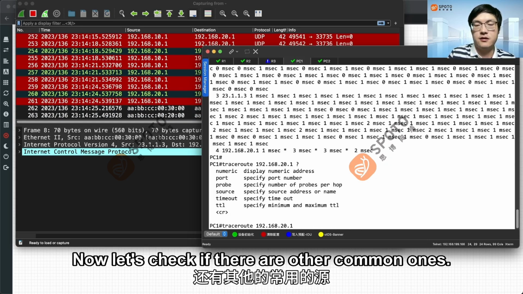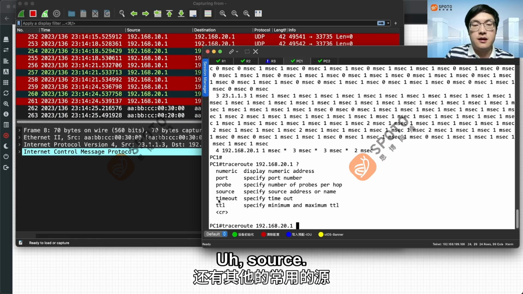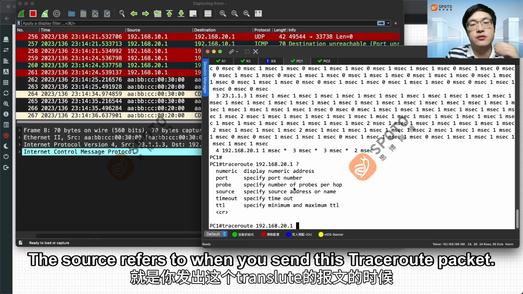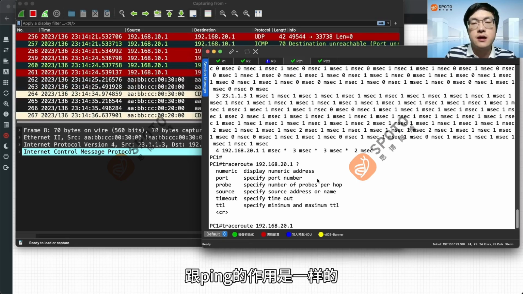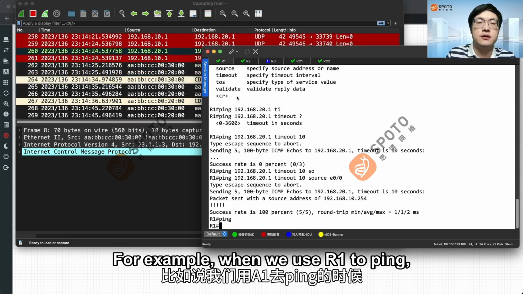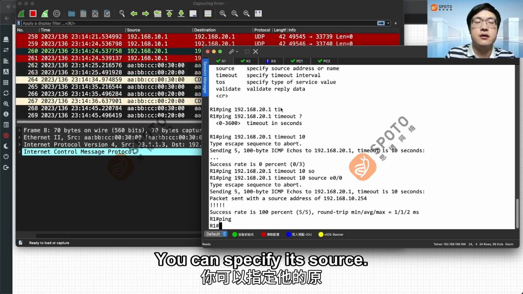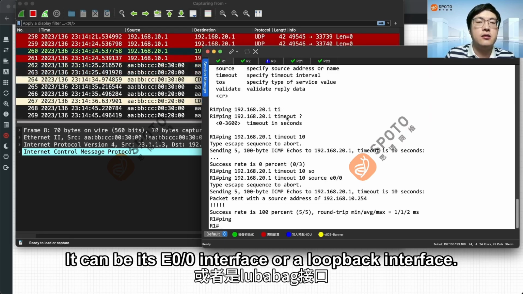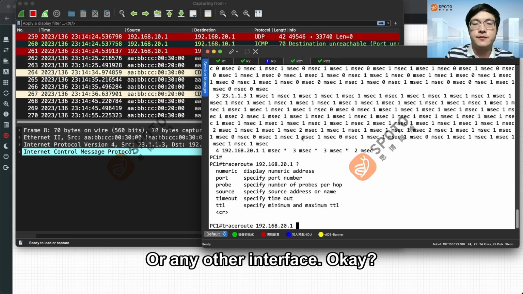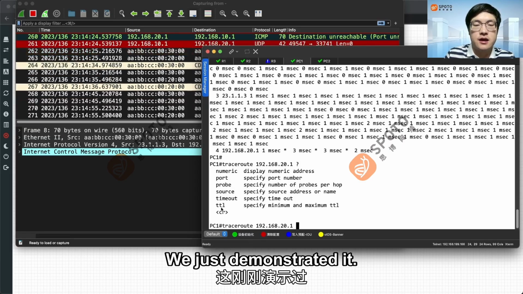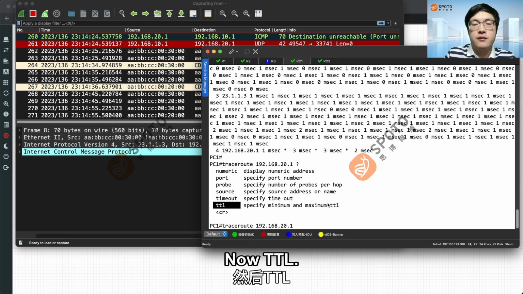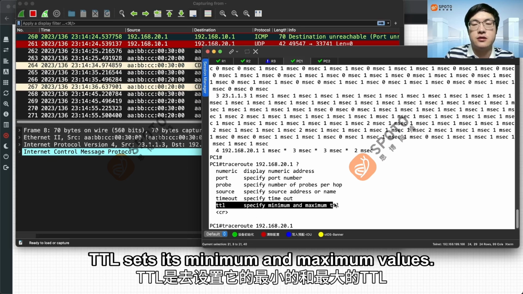Now let's check if there are other common ones. Source. The source refers to when you send this traceroute packet, what is its source IP address? It works the same as the ping command. When using Traceroute, you can specify its source. It can be its E0/0 interface or a loopback interface, or any other interface. Okay? I won't demo this one. Timeout is the same as the previous one. Now TTL. TTL sets its minimum and maximum values.